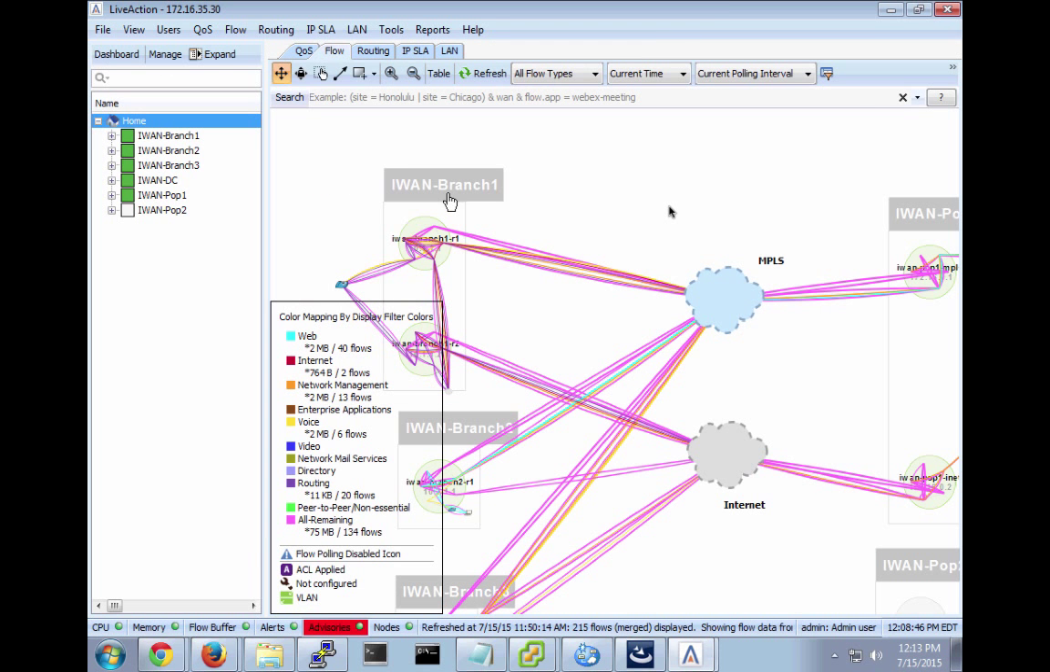So my LiveAction environment is right here. What you can see is that I'm doing a lot of WAN information. So it's IWAN, which is Intelligent WAN. And as you can see, this is my view of my flow, branches going over the MPLS and the internet.